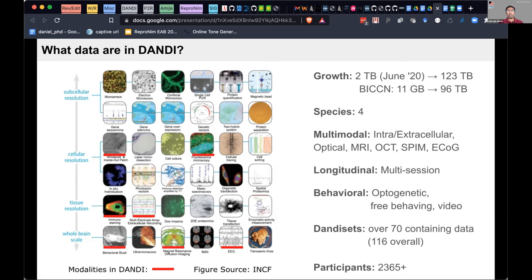And right now we have over 70 DANDI sets containing data. But overall, if you look in the archive, you'll see about 116 today. And the reason for this is we encourage people to create DANDI sets where they reflect ongoing data collection where data has not been submitted yet. And we hope that this encourages collaboration across scientists as they come to the archive, they find data sets that they might be interested in and contact the people to be able to get to and add new data or run collaborative experiments together.